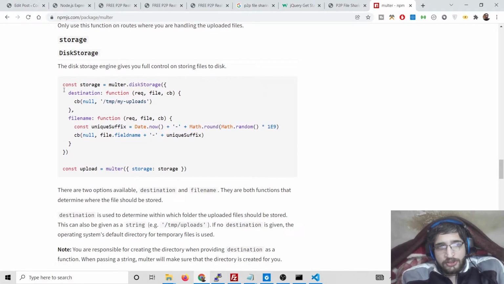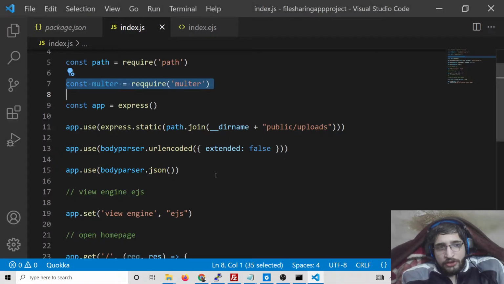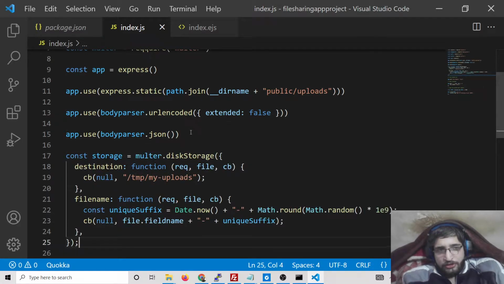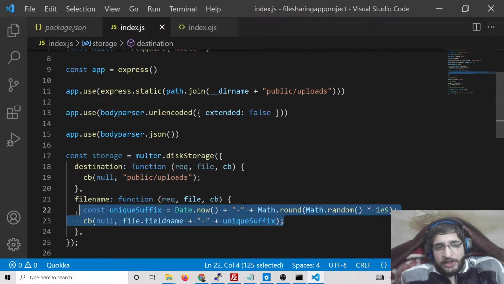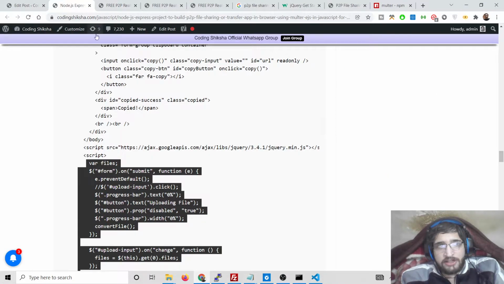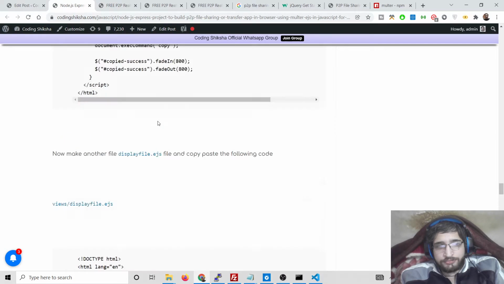You can see this is the code we need here. Simply copy this, and here you can just configure it like this, storage. Here we need to replace it with our own directory, which is public/uploads. And for the file name, we also need the extension. We need to include the extension. So if you go to my video description, I have given this code there.